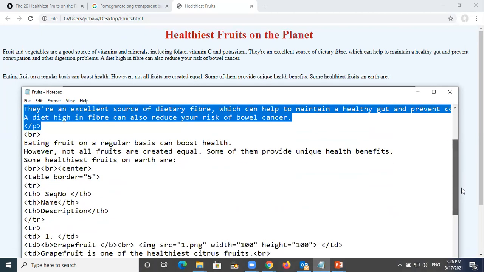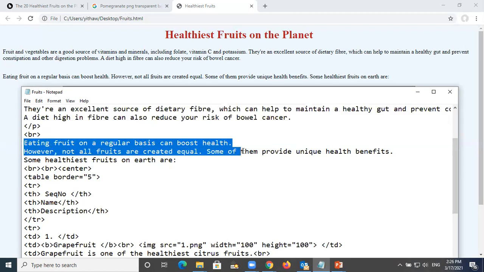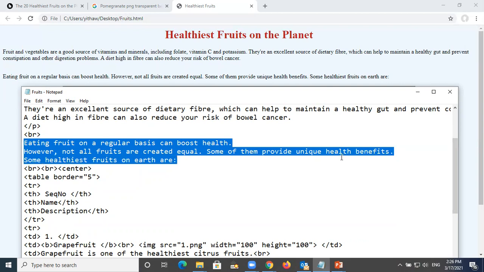Okay, after this paragraph, I put the BR and then I write this sentence here: "Eating fruit on a regular visit." Then I write this sentence continuously. So you can write it together continuously here.